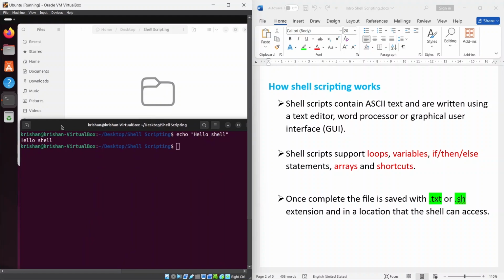So think we have 10 commands. For those 10 commands, it's not a good way to write them one by one here, or else we have 100 lines, 1000 lines. So rather than writing these commands directly in the terminal, you can create a script file, a shell script. Then after that you can call that script whenever you want. So that's why we are using shell scripts.